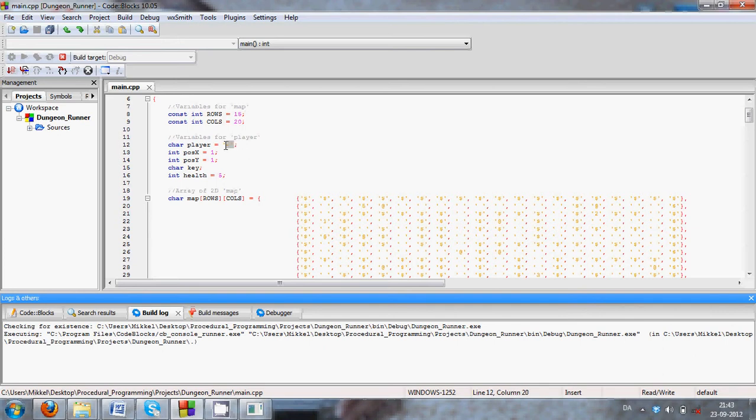I declare my variable for my character here with this symbol, and then I give it a position called x1 and y1, and I declare a variable called key, which shall listen for the input from the user. I will explain more about that later. And I have a variable of an integer called health, which I set equal to 5.